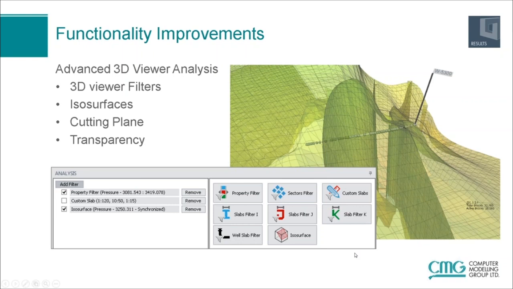From here, we have all of the 3D filters that were available in our previous software, but they're all available in one place that's easy to access and easy to create and change. For example, all of the different filter types are represented here. We can have property filters if you want to look at only grid blocks within a certain property range. We have custom slabs if you want to look at just certain sections of your reservoir, or we have this well slab tool, for example, which will let you view a certain number of grid blocks around each well.